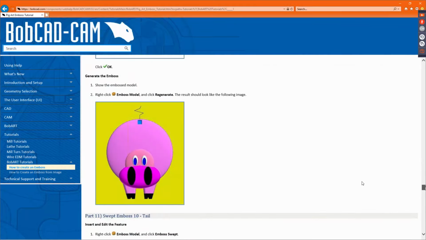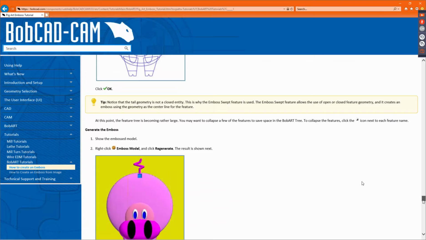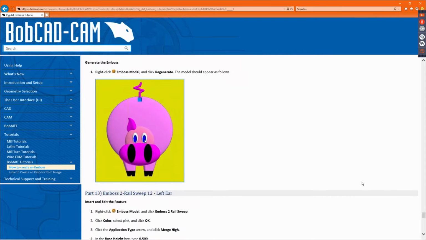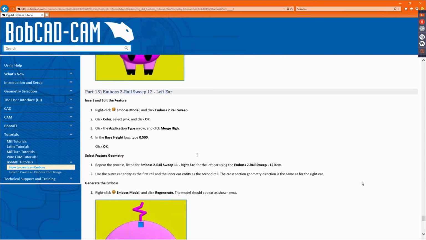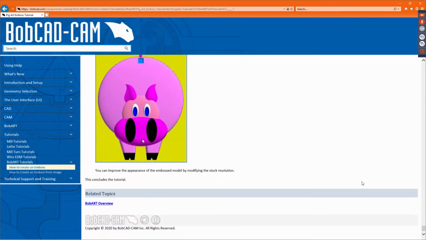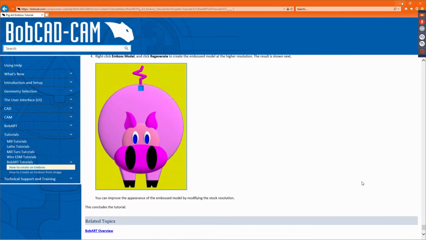So I definitely recommend, if you're going to get into doing some of these embossed details, to check this one out. This one's going to show you how to create these nice organic shapes on top of everything else. Very, very good tutorial here. They even go through modifying the resolution to increase it.